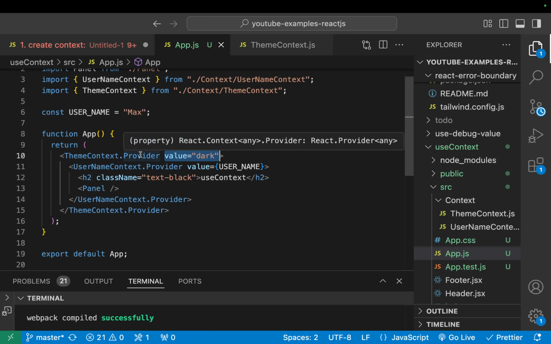But how can we do it? Where shall we write that method? Where shall we write or manage this state? And how can we pass it to our context? So this is what we are going to explore.